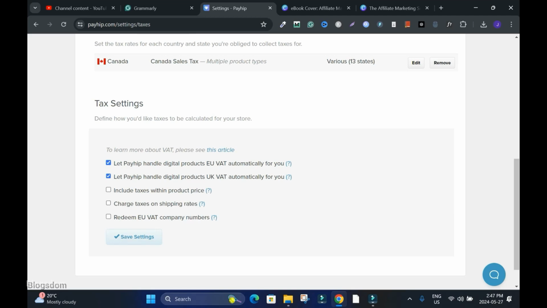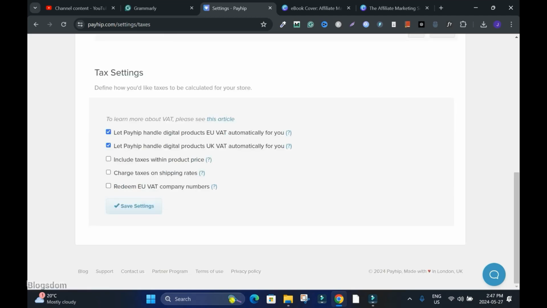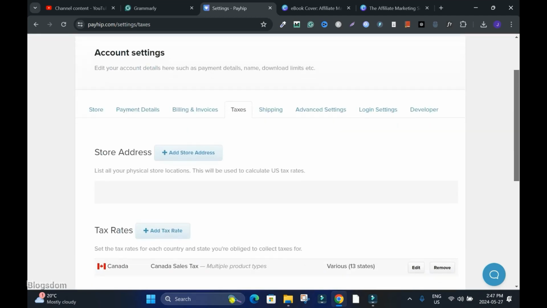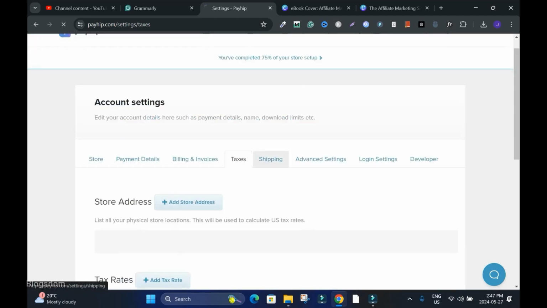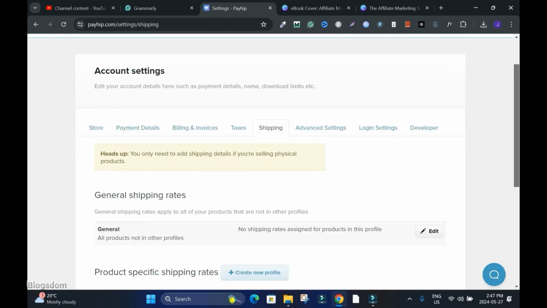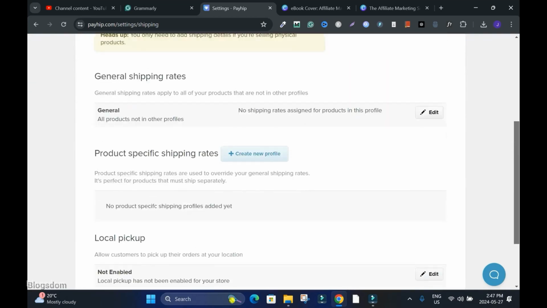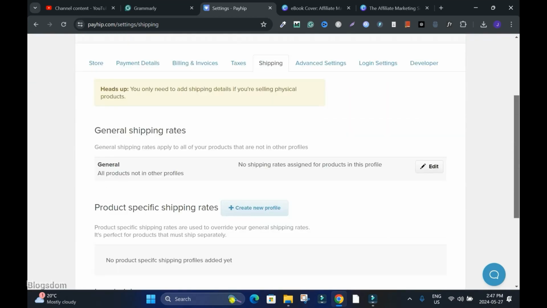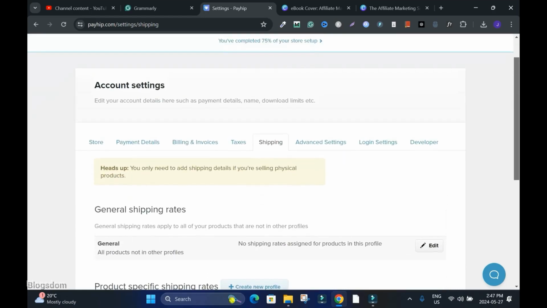Scroll down, Payhip under digital product, include taxes within product price, charge taxes on shipping for physical product, click save changes. Don't forget to come down here and click save changes. Then shipping, as it states here, you only need to add shipping details if you are selling a physical product, which doesn't apply in my case. But in future, if I start selling physical products like print on demand stuff, I'll come and update it.